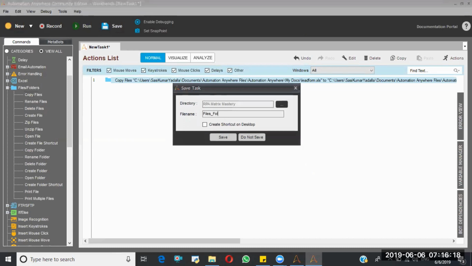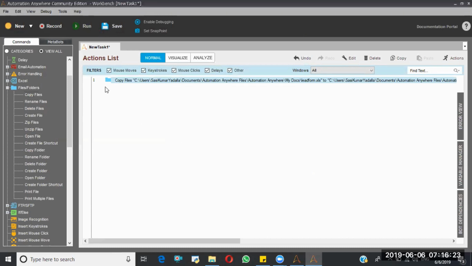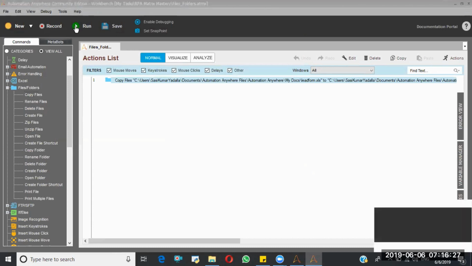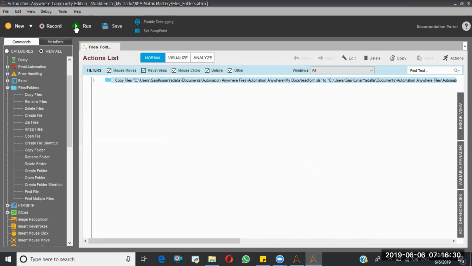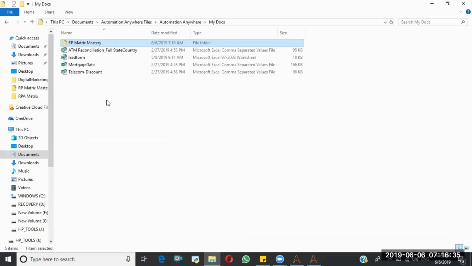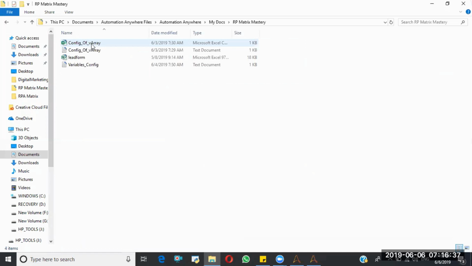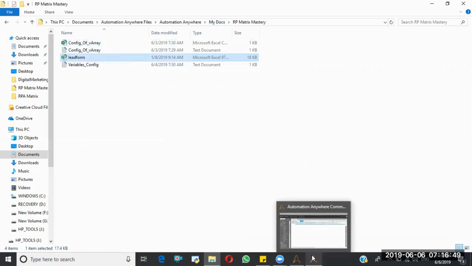Files, folders. Save it. It runs successfully. It has been copied to here. And again, I want to move the files at a time.